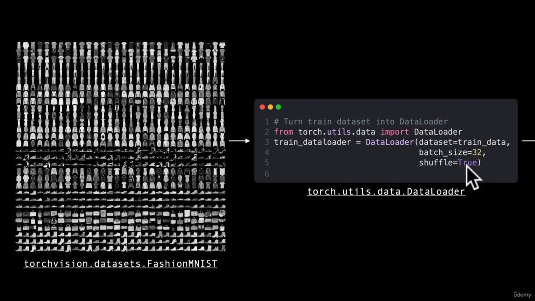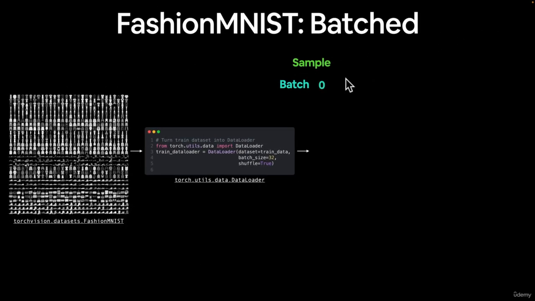Why would we set shuffle equals True? Well, in case our dataset for some reason has order, say we had all of the pants images in a row, we had all of the t-shirt images in a row, we had all the sandal images in a row. We don't want our neural network to necessarily remember the order of our data. We just want it to remember individual patterns between different classes. So we shuffle up the data, we mix it up. And then it looks something like this.